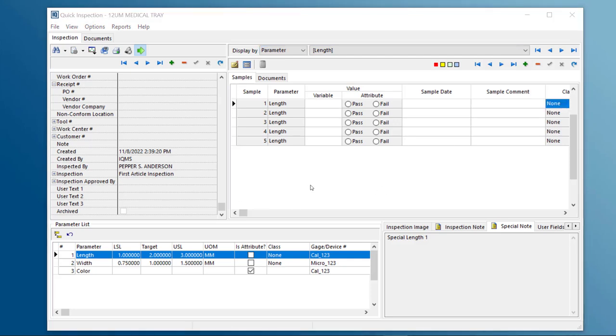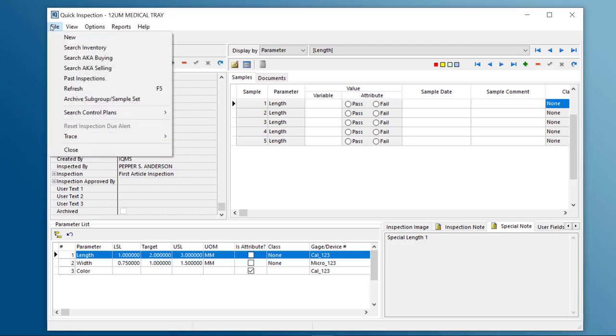Now, before we actually go in and enter the data, let's look at some of the other features on this particular menu here, or look at our menus, I should say. We can see that we have the file menu, and again, we could search by different features here. We could look at our past inspections, and we can actually go to a control plan for this item if we had a control plan set up for our medical tray.